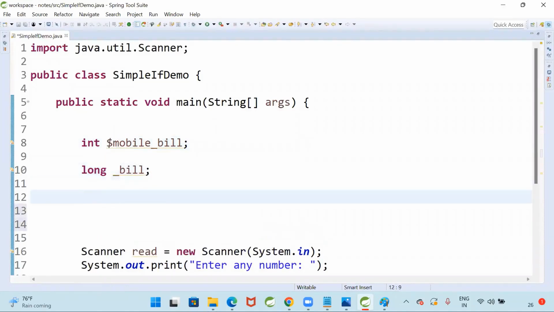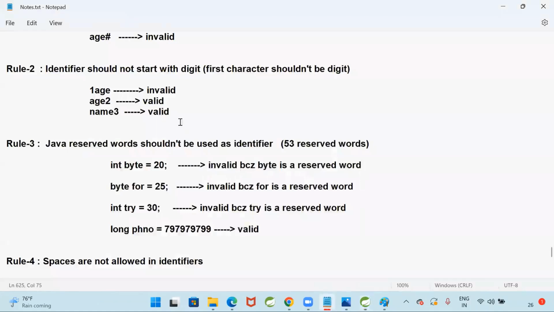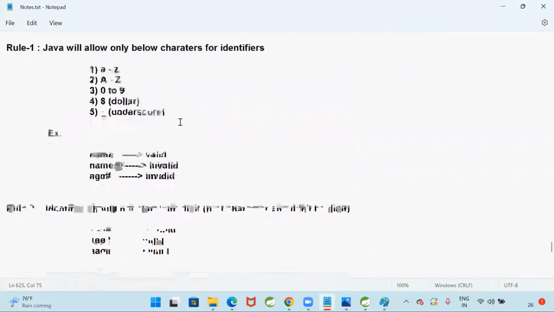And can I use at the rate amount? Is it valid? No. At the rate is not accepted. Of the special characters, only dollar and underscore are accepted. The at the rate character itself is not accepted in Java, so we cannot use that. First character can be dollar or underscore. If I take a digit for the first position, it is not accepted. So these are the rules for the identifiers.